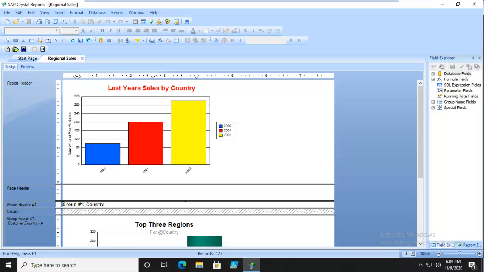Now our file is open here, right? And we have this chart at the top. Now I'm actually going to make a change to this chart. Notice where the legend is, right? And there's no data labels.